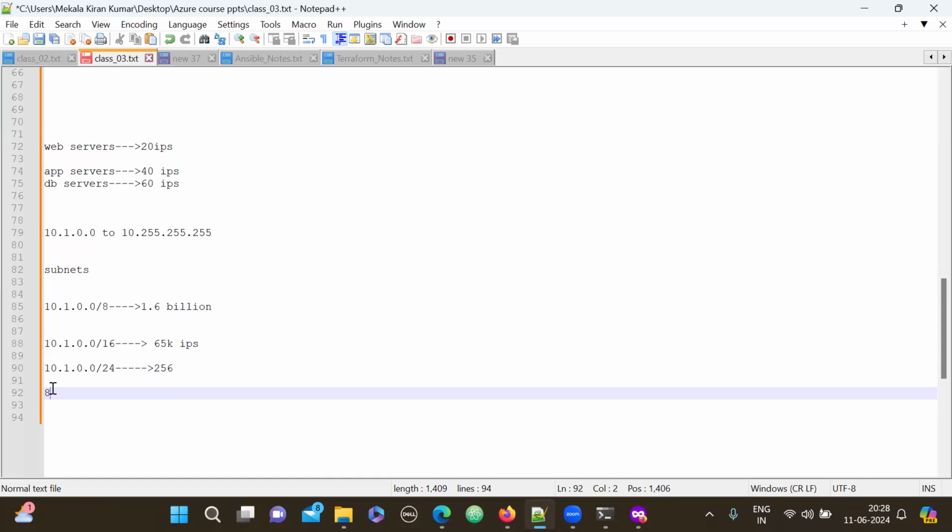That is 8 bits. This is fixed, another 8 bits are also fixed, another 8 bits are also fixed. Only the last 0 is there, right? That is the only part you can use. What is that range? From 0 to 256, right? That is how we get 256 IPs. Did you understand how we are getting 256 IPs for this?